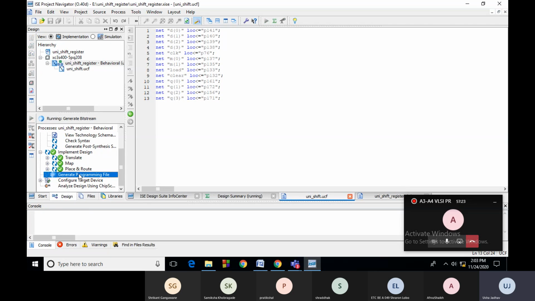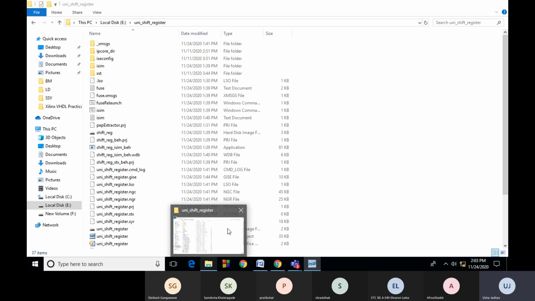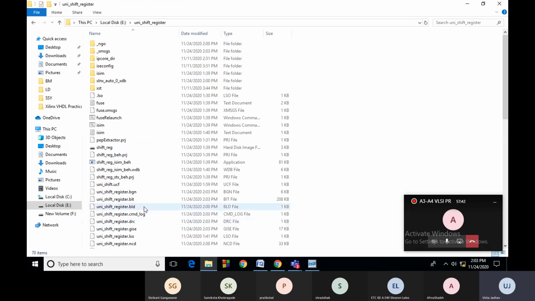Now we have to generate the bit programming file. So click on this generate bit programming file. So this bit programming file you will be able to observe under the folder E drive, wherever the project is saved. So it is already generated. You can observe this one is UNI underscore shift underscore register dot bit file, right? Okay, are you able to see the students this bit programming file? Let me know. Yes, students, are you able to see this bit programming file?